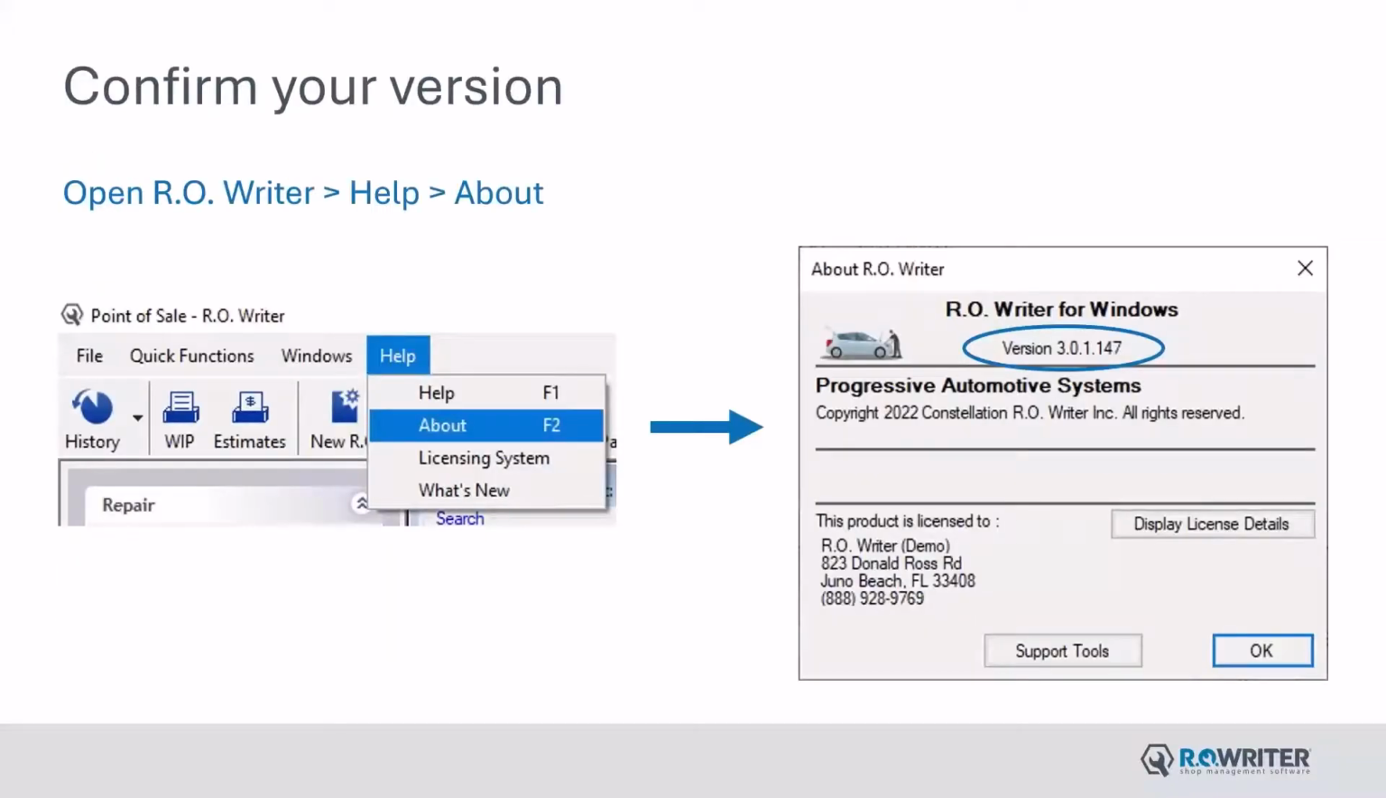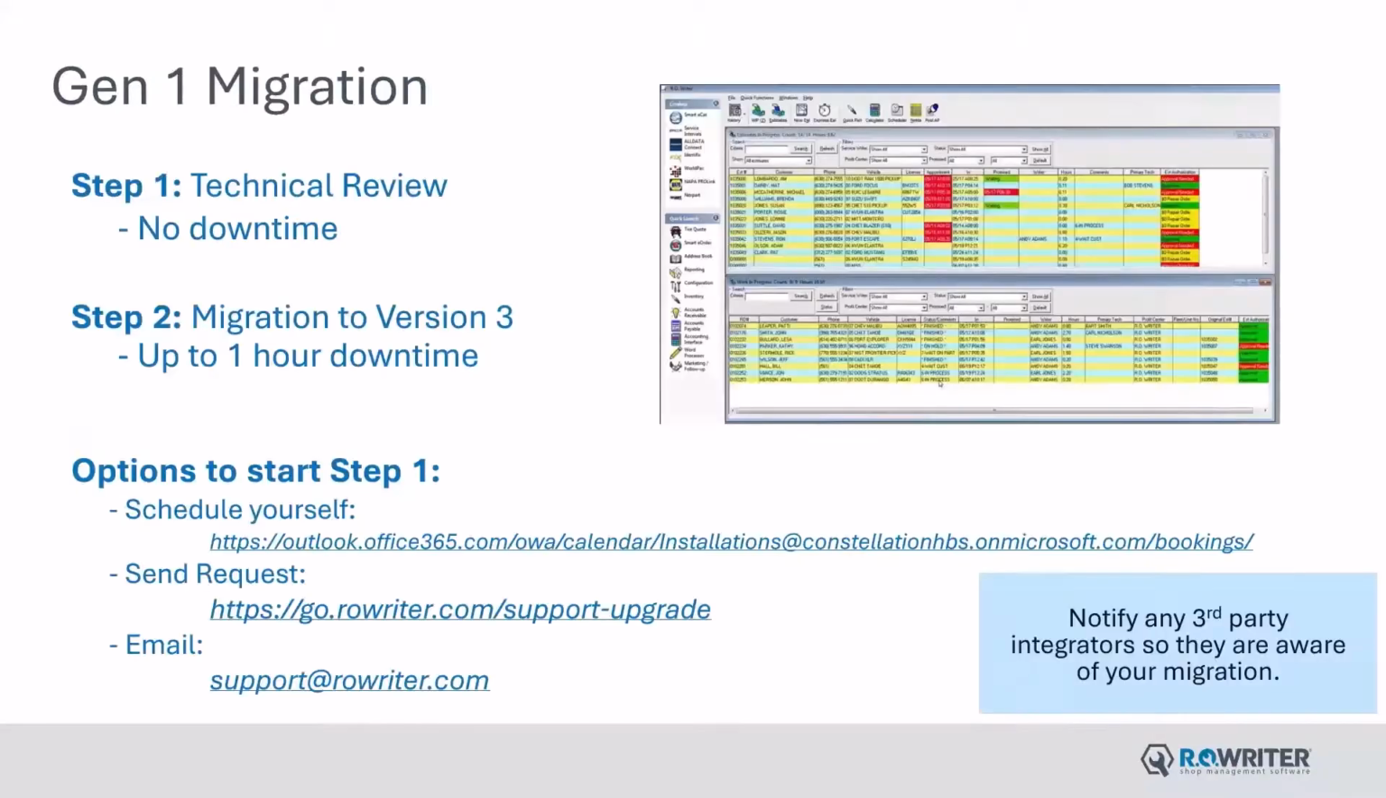The best way to confirm your version is to actually open your RO Writer, go to Help, and then About. When you're there, your version of RO Writer will display on that screen. Take note, because that's the path you're going to need to take to upgrade.